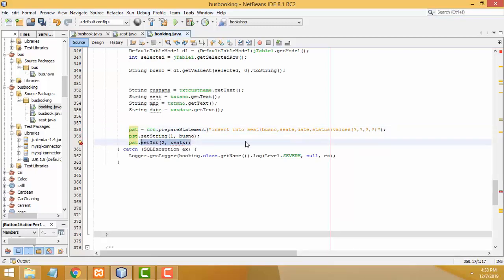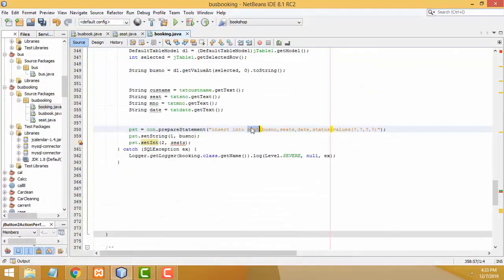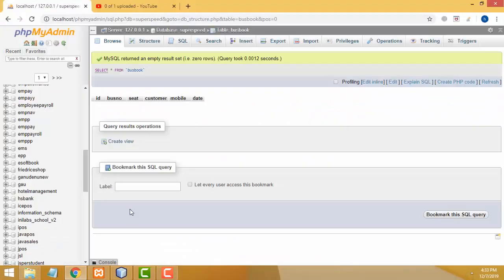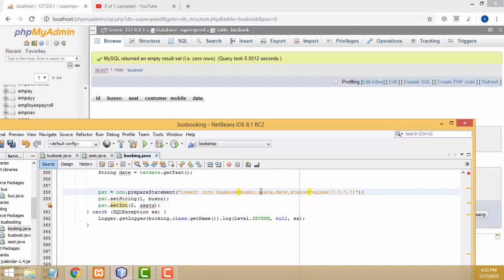Okay. Now which table am I going to insert the record into? The bus book table. So simply write bus book. What are the columns there? You have to specify the columns here. First one should be the bus number, sheet, after that customer, mobile, comma, date. So here 1 2 3 4 5 fields. Here we have to write another 5 question marks, right?